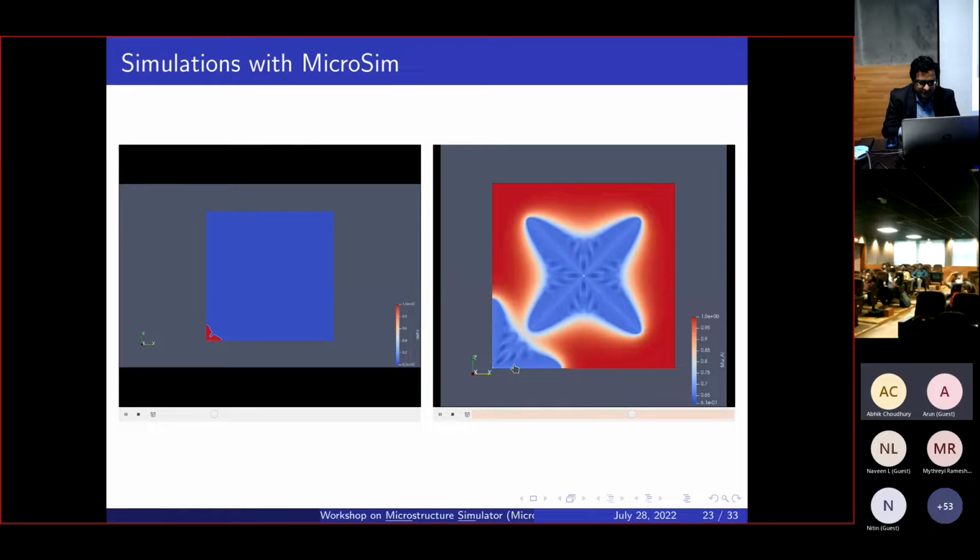So I will let it finish. So what you're seeing is the chemical potential plot as the things are growing.